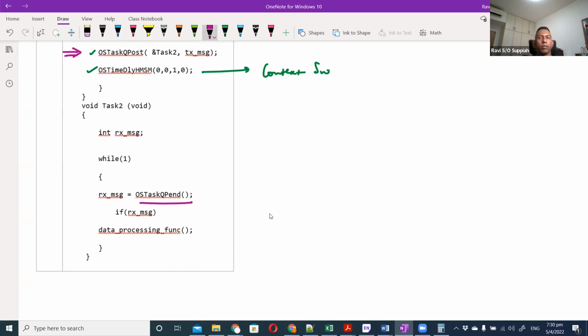Task 1 is waiting for a button to be pressed. When a button is pressed, it will formulate a message and send it over to task 2. Task 2 will receive that message and do some other processing after that. So that is the sequence that we can understand from the code.